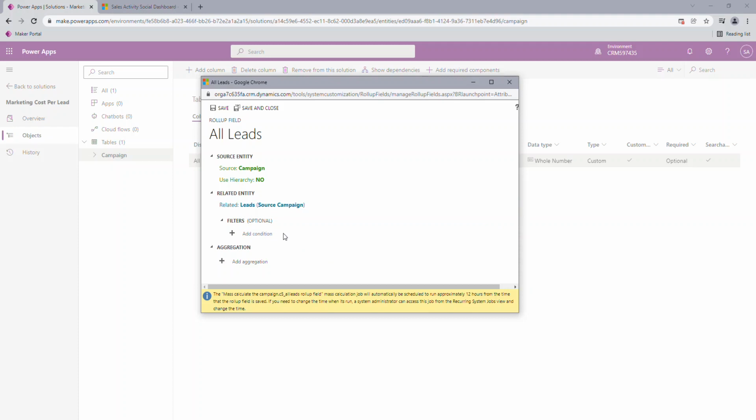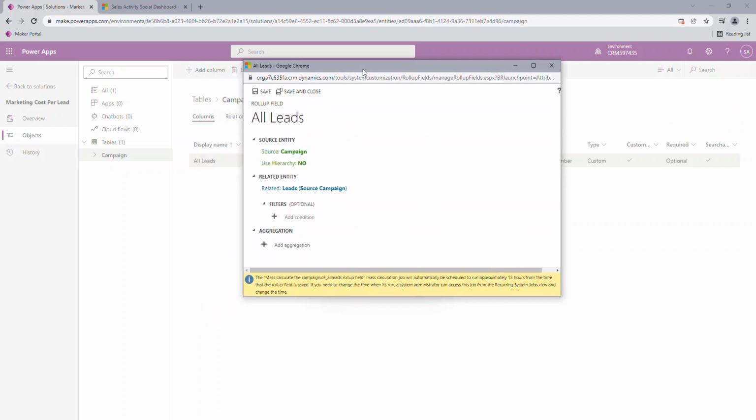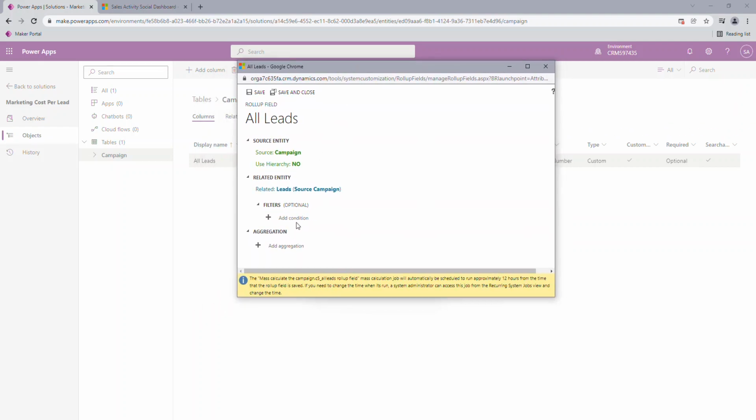Well, we can put filters in. Now you can see that these are optional. And in this specific one, we don't actually want to put any filters. We want all the leads that are related to the campaign that we're looking at. And so that's automatically going to happen. We don't have to put anything on here. When we get into our open leads and qualified leads, we would add conditions to look at the status of the lead and pick the corresponding status for the roll-up that we're building at that time.